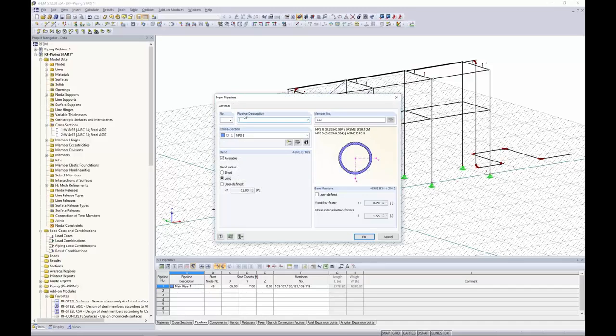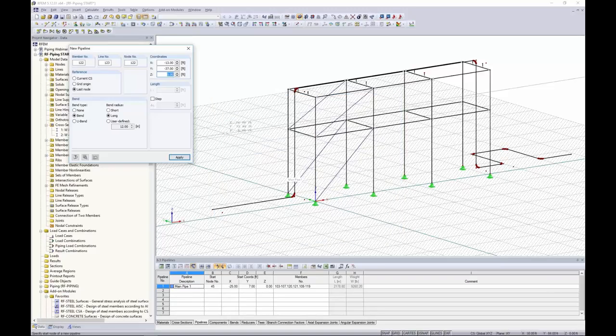Once again, this time we'll call it main pipe 2. Now the cross section, I've already defined that 8-inch diameter pipe with all the insulation, the plating. That's now available for all my pipelines to use in this particular model. So I want to use that same cross section so I don't need to redefine anything. I'll use the same bend as well, and I can click OK.